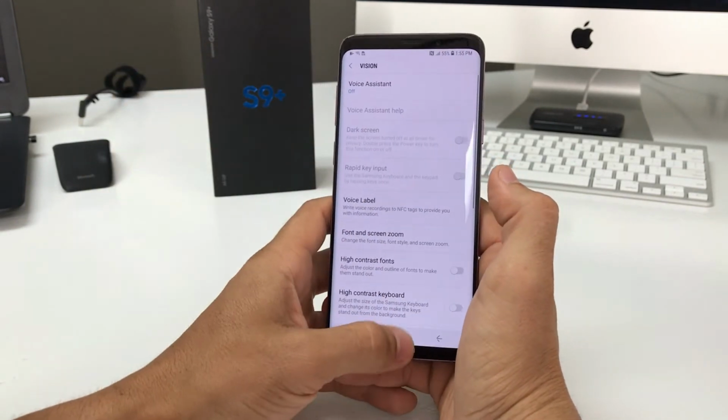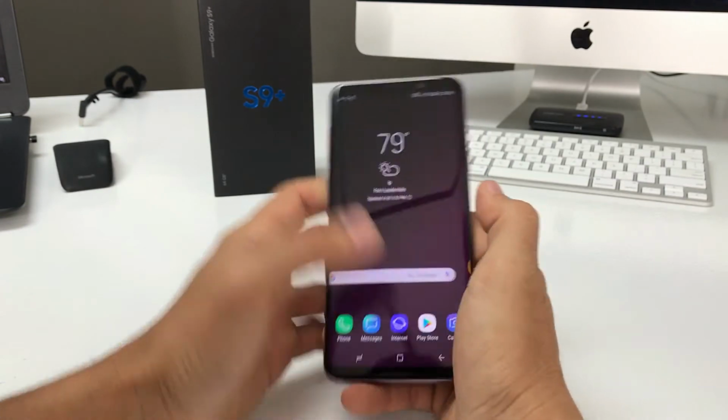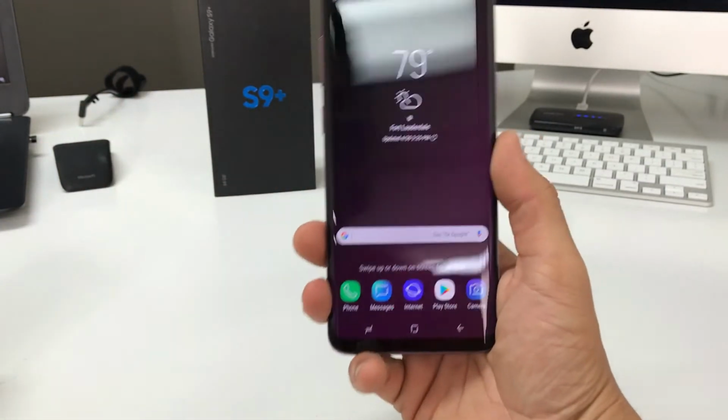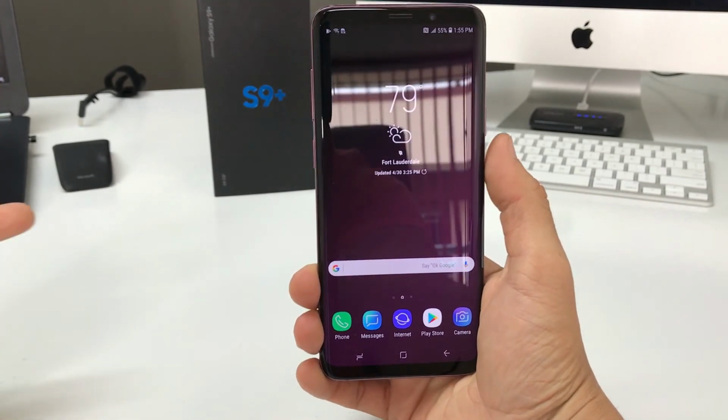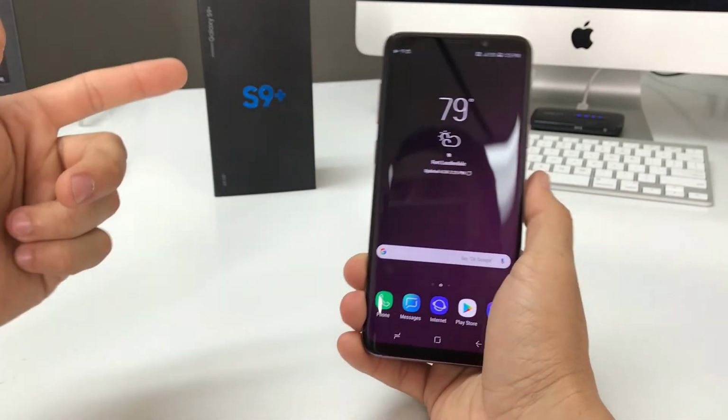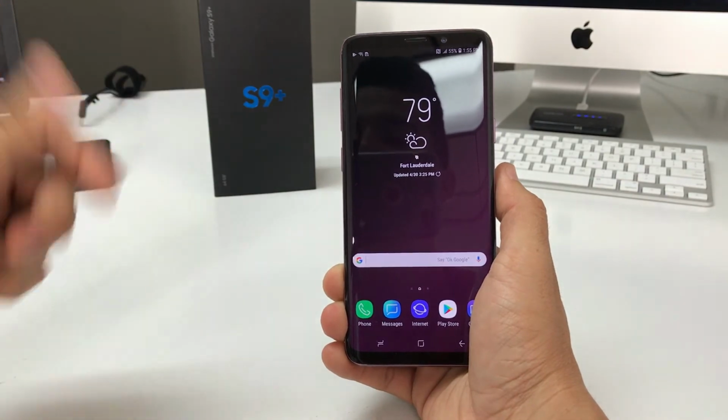So it is now off. It is working normal now once again. So that's how you enable and disable voice assistant talkback on your Samsung Galaxy S9 Plus.